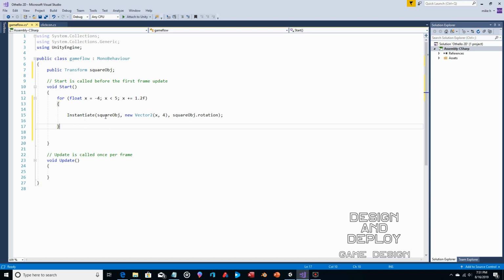Okay, so it looks a little bit more complex, but it's the same basic idea: what is being instantiated, where it's being instantiated, and the rotation of what's being instantiated. Okay, so if we run this, this should create 8 blocks starting at -4, +4, and then the next one will be -2.8, -1.6, because you have that 1.2 difference.